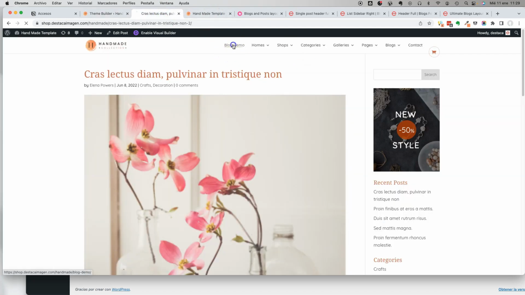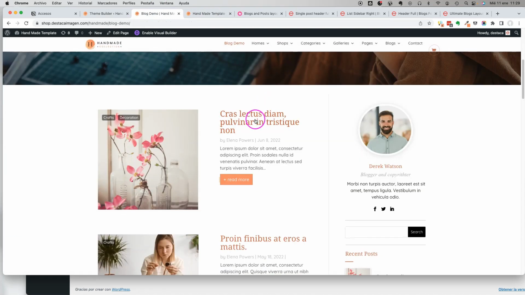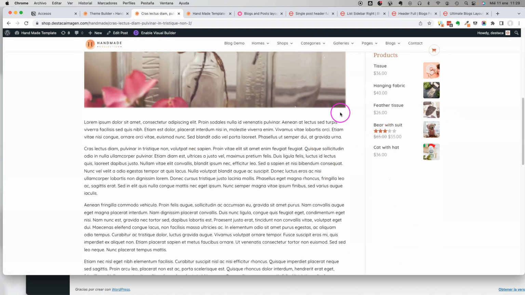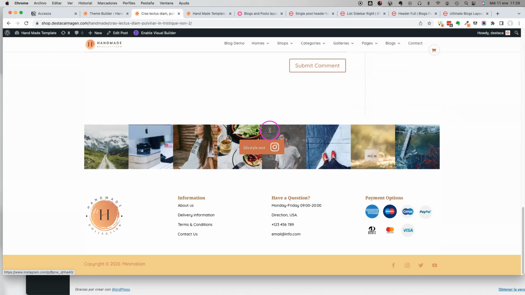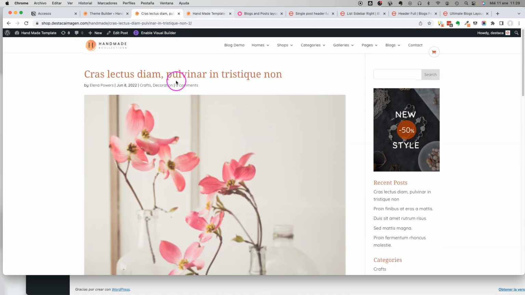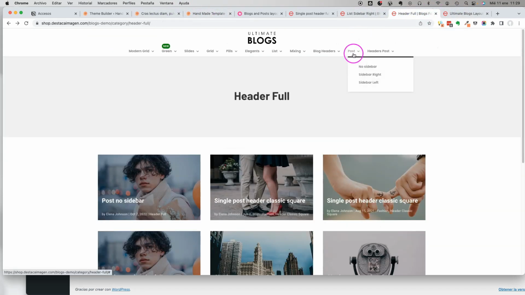Before creating it, let's go back to the demo, and you will see that here when I click over there, it appears a normal Divi page. For example, we are going to get to here, and then we are going to use this post with the sidebar right.